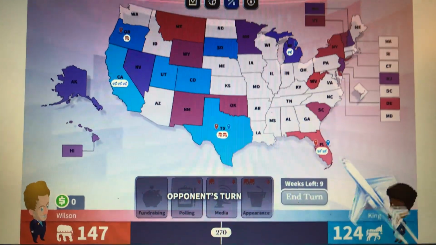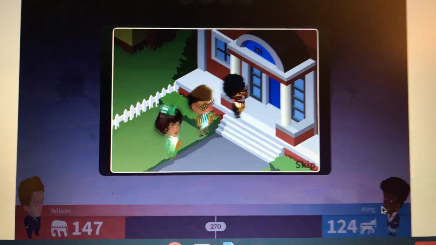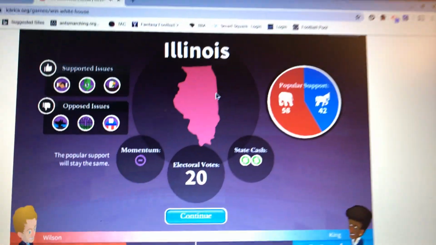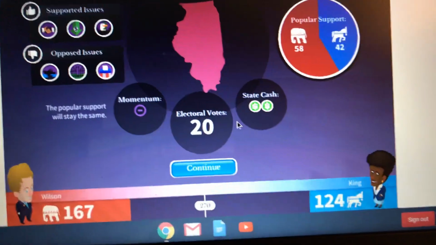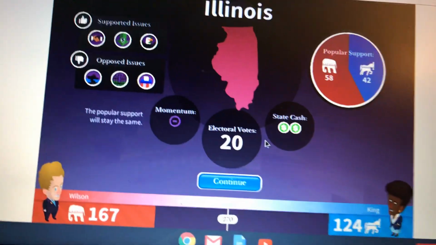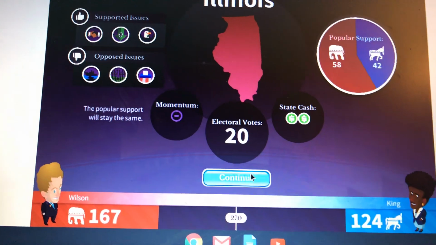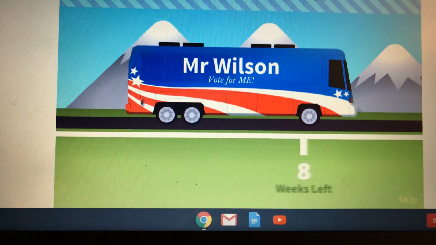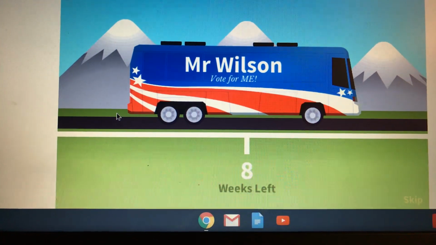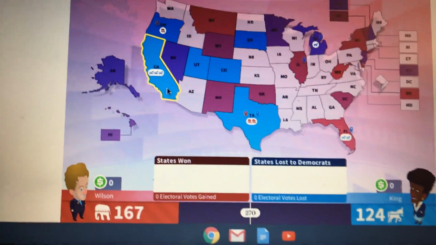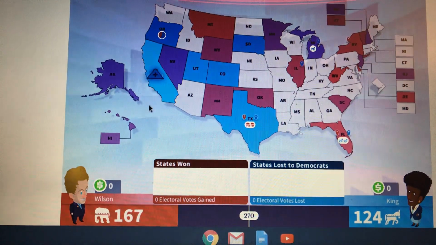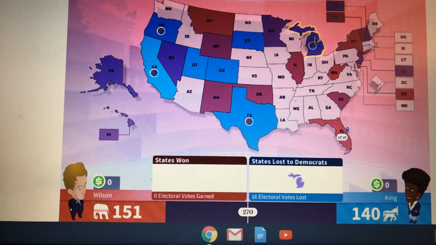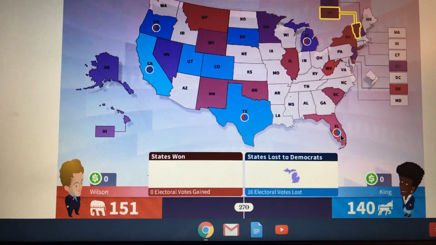She's got one more turn. She flies to Illinois. She's going to see what Illinois thinks. Illinois is on my side. It's red. So now what we're going to see on this turn is we're going to start to see some of these states change color a little bit because we've got momentum. Okay? We go to week 8. Now California is going to turn darker blue because she's got momentum. I turn that one darker blue. Texas got a little bit in my favor. More in her favor. Florida turned a little bit bluer.